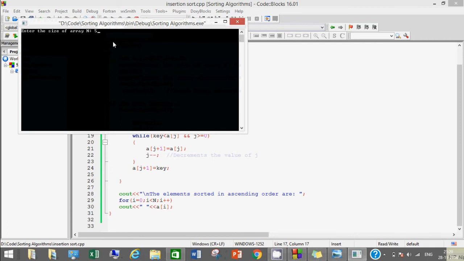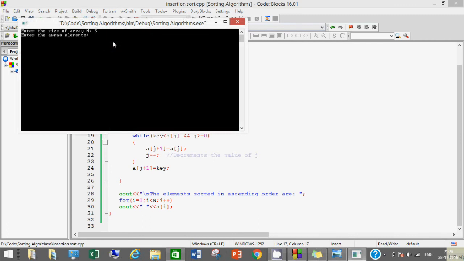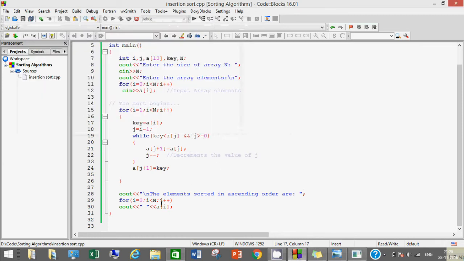Let's see if my algorithm works. Enter the array size 5. My elements are going to be 5, 4, 1, 2, 3, and there you go. The elements sorted in ascending order are 1, 2, 3, 4, 5. If you want them in descending order, it's fairly simple. Just reverse the indexes here. Run it from n minus 1 to 0, I is equal to 0, and then try printing. This is just going to work fine.